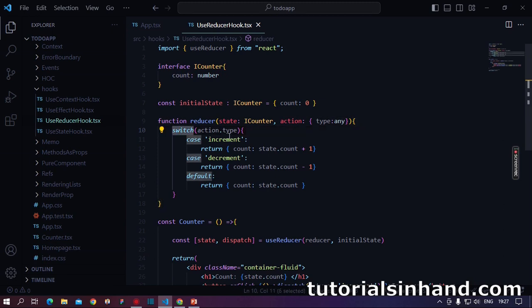So here you can see I have used switch action.type. Every action which is generated will have a type. Okay. So if in case this action.type is increment, we will return the count value and make it state.count plus 1, that is the previous value of count in state plus 1. And we will return this object. If it is decrement, we will return count as state.count minus 1, that is the previous state variable minus 1. And if it is default, we will simply return the state.count, that is the previous count value.